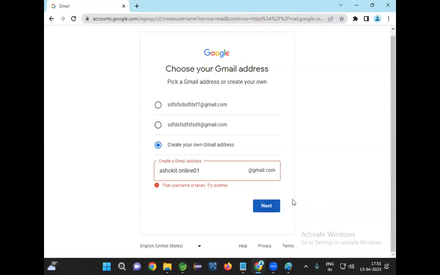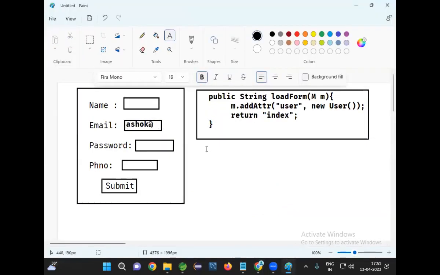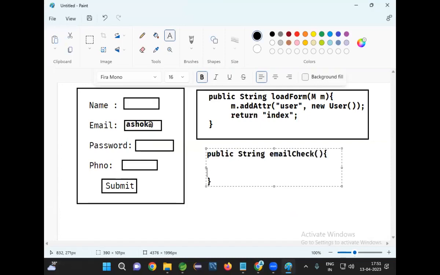So whenever I click on this, I'm going to write one method, public String emailCheck. Here, logic will be available to check that. I'm going to return a message, duplicate email. That is not the view name, that is the response I'm sending to the UI.